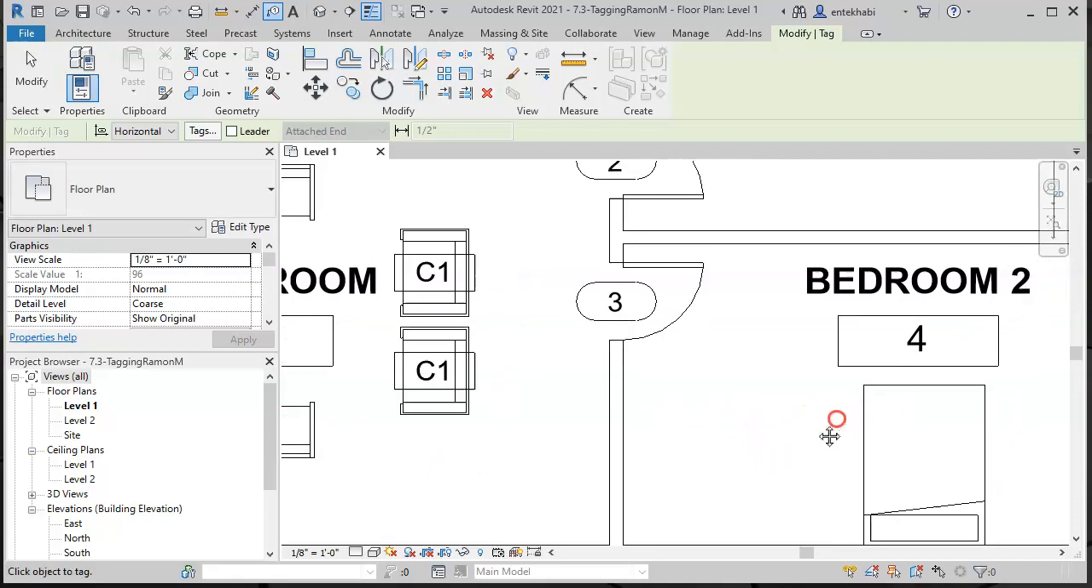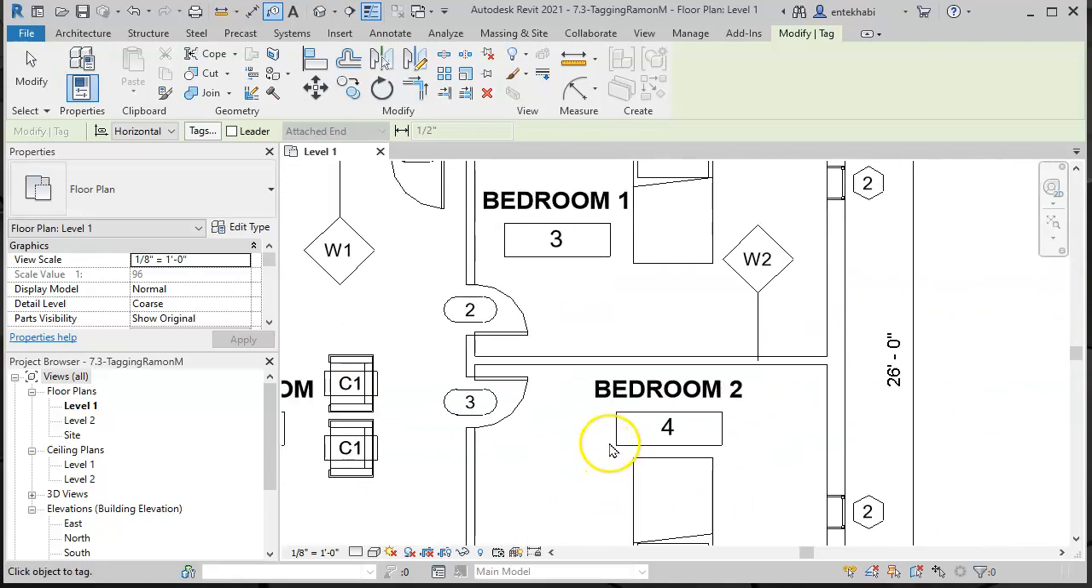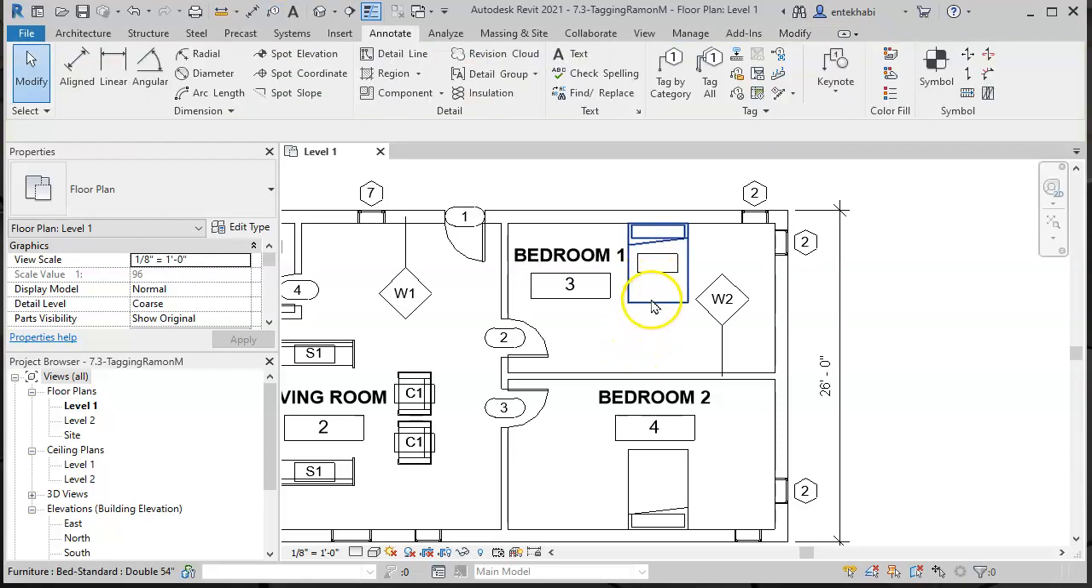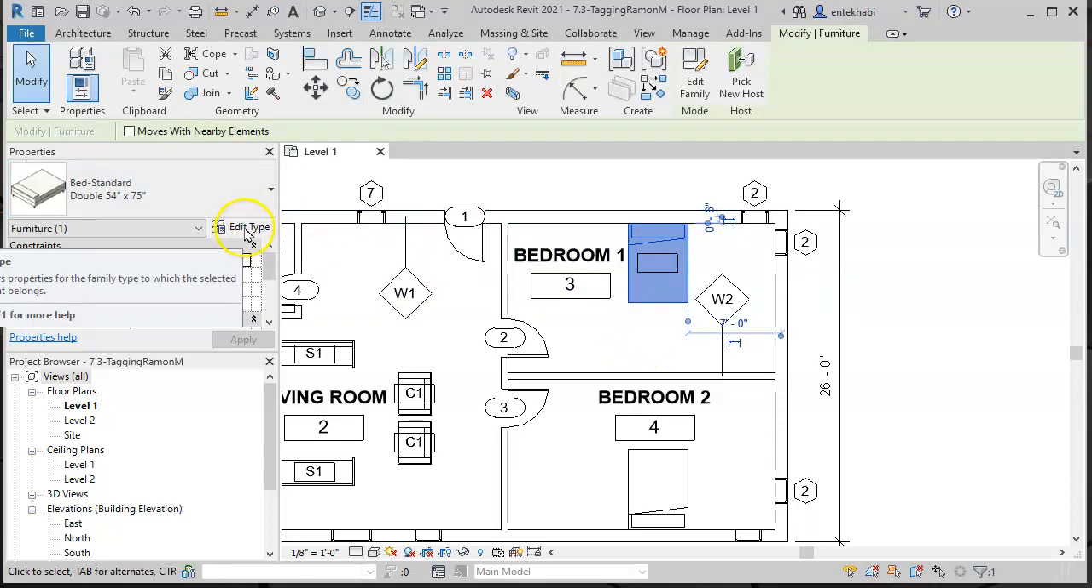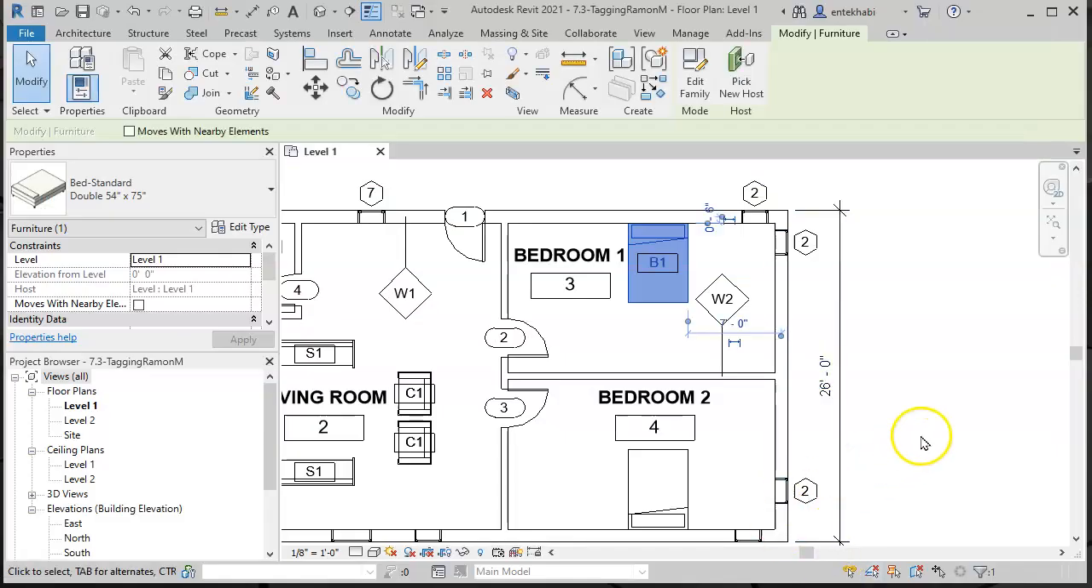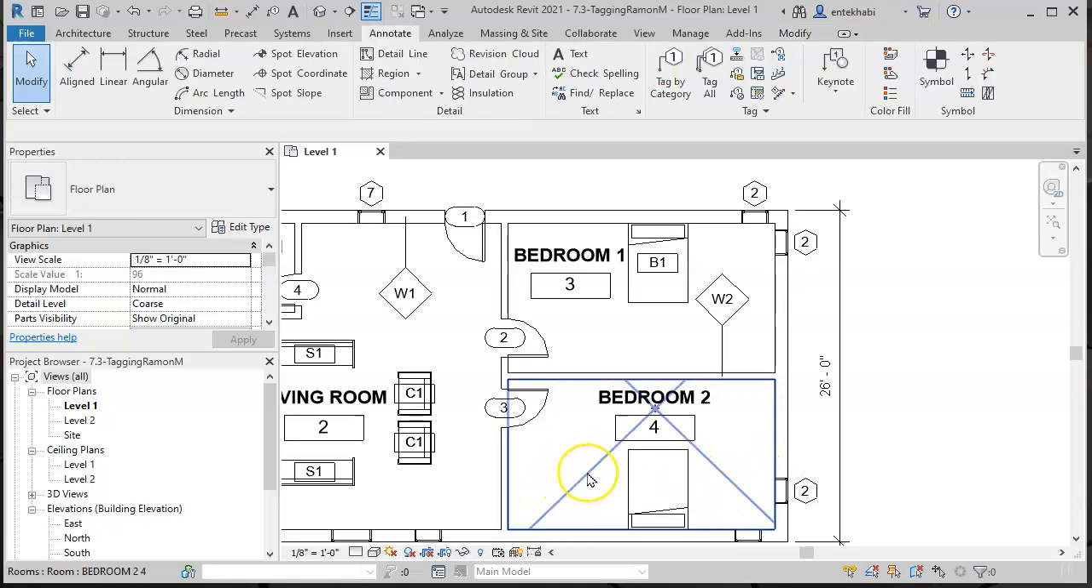So this is how you add tags to downloaded items. In this case it was bed. Same way, maybe this one is not defined yet. So we will again select the bed and go to edit type and add a mark for bed. In this case, we will type B1 because it's bed 1. And then you apply that. You see that it adds for you all those. So this is how you download tags for each item that you have inserted.